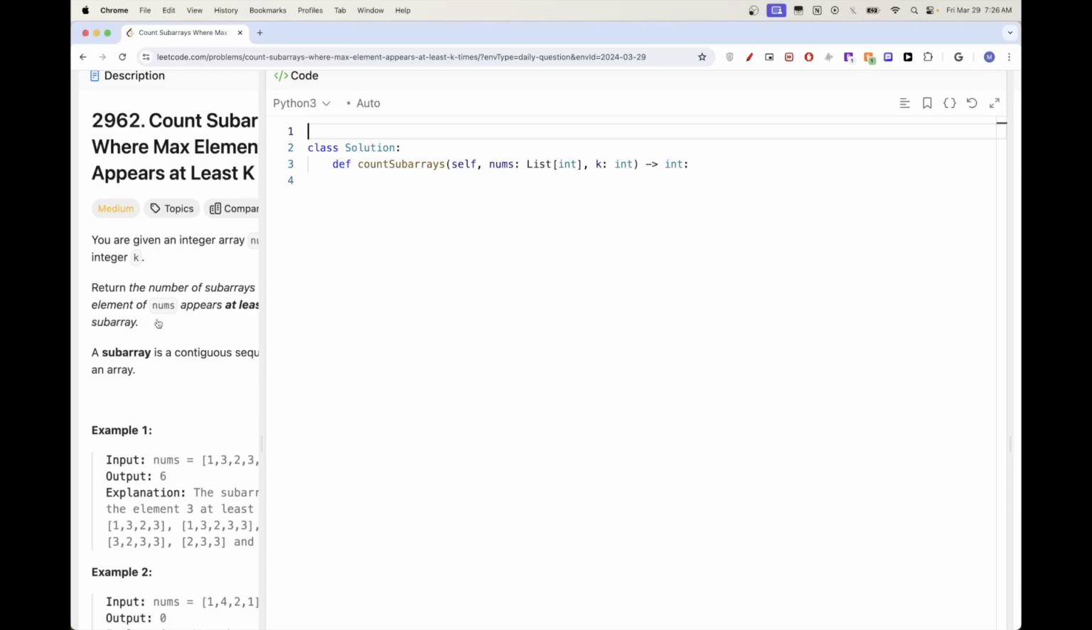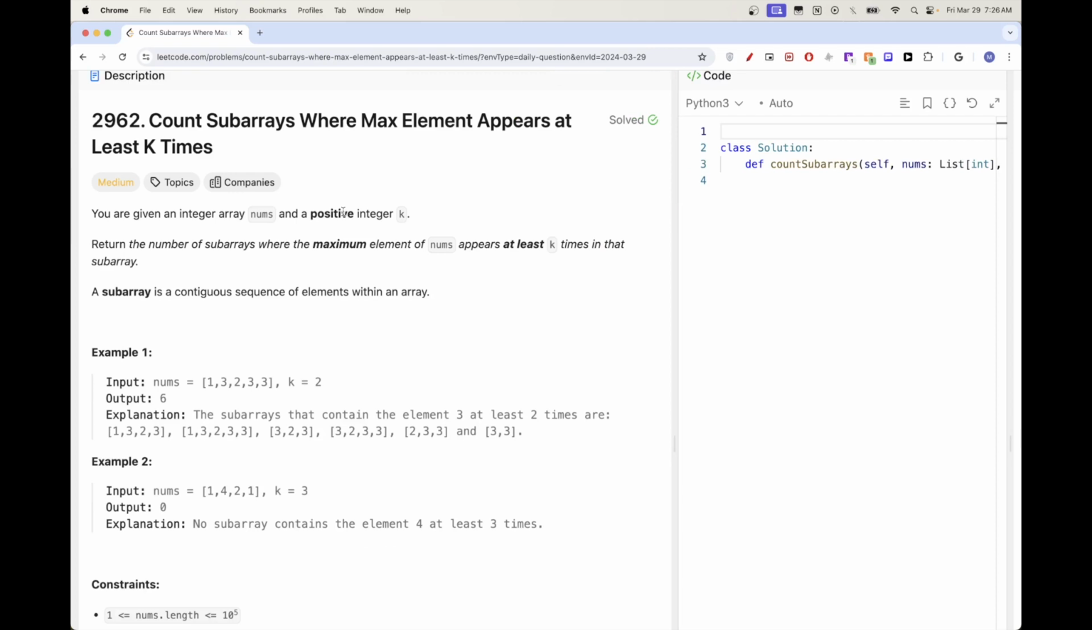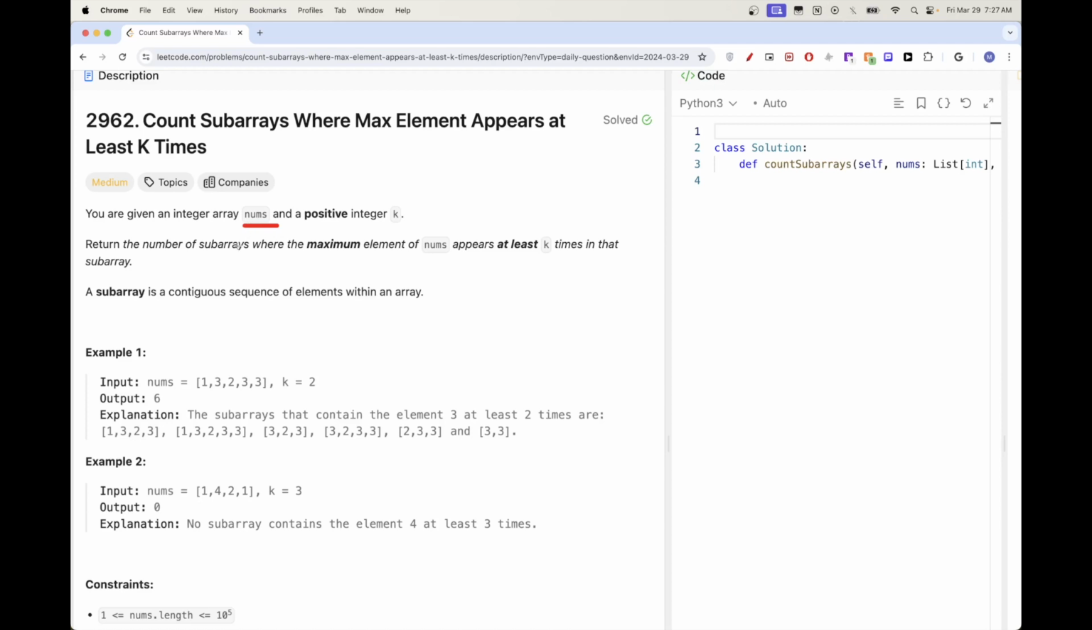Hello, so today we are going to do this problem, which is part of the Leetcode daily challenge. So the problem is: we have an array and a positive integer k, and we want to return the number of subarrays where the maximum element of the array appears at least k times, so more or equal to k times. Now remember, this is the maximum element of the entire array, not of the subarray. Okay, that's just something to keep in mind.